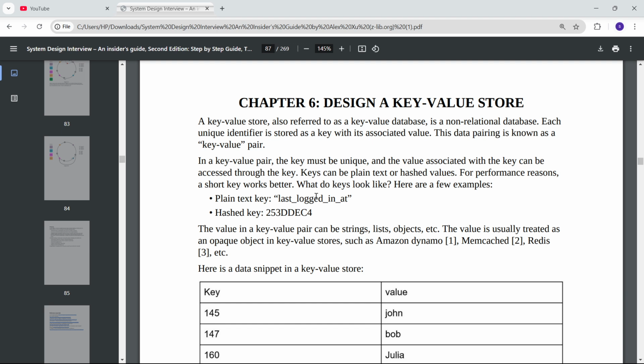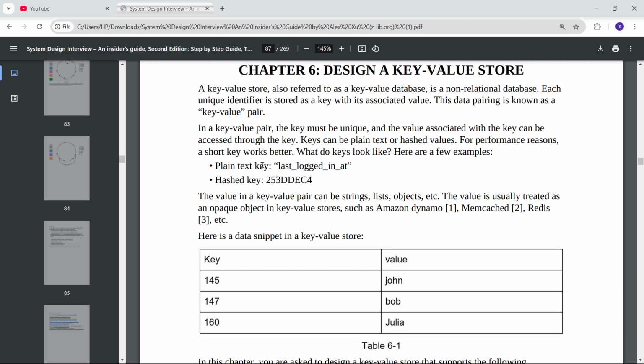What do keys look like? Here are a few examples. A plain text key can be like last_logged_in_at, and a hashed key can be anything with a combination of numbers and alphabets, like 253DDEC4. The value in a key value pair can be strings, lists, objects, etc.